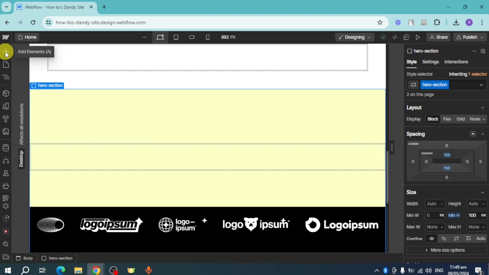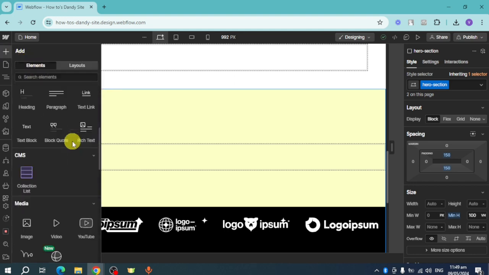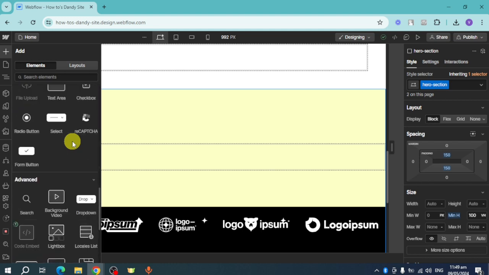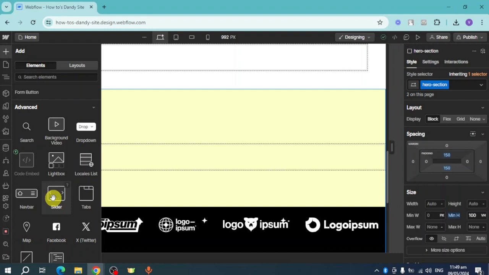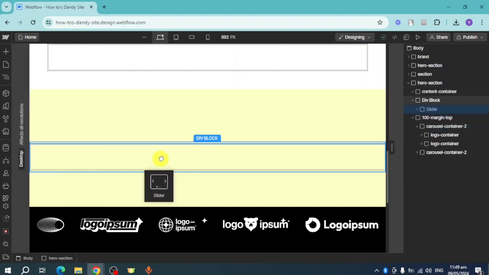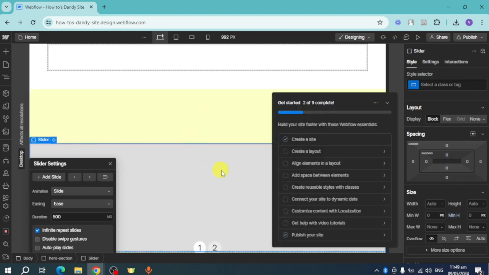Click on this plus icon right here, which is the add elements option. Then you can just scroll down until you see the options for advanced. Under advanced, you can see the option for slider. So head over and just drag it where you want to put it. I'll put this just right here.